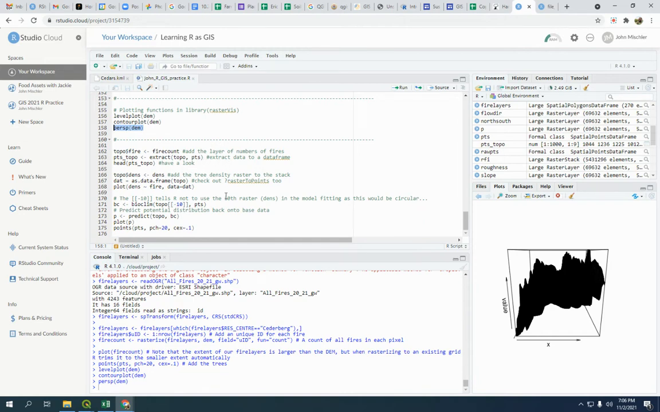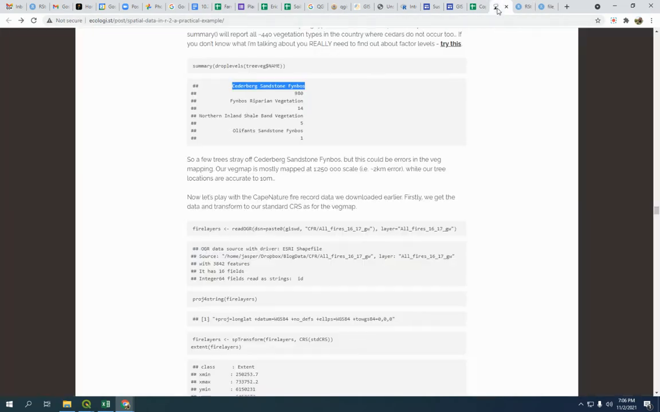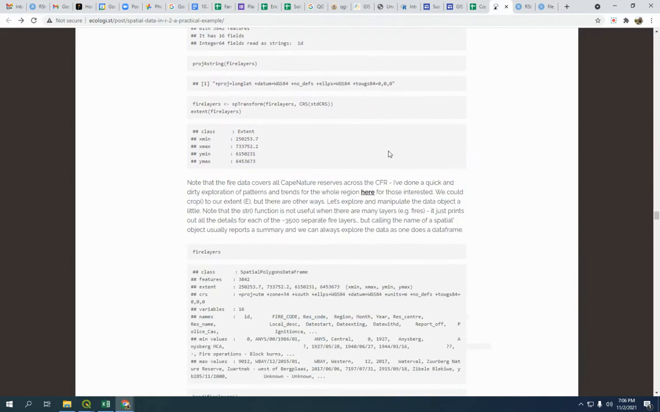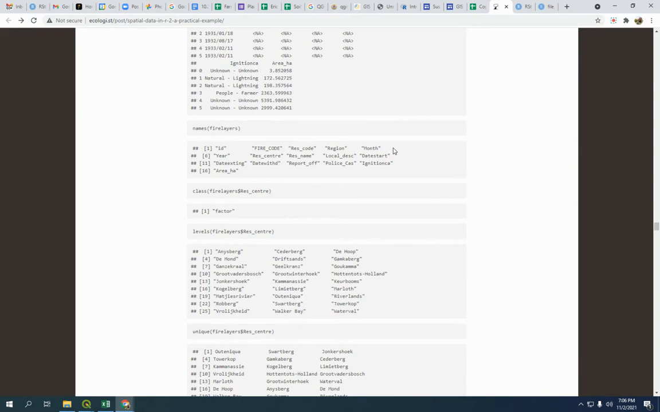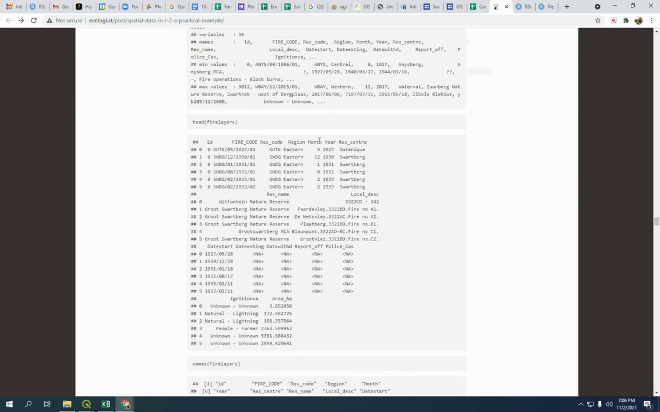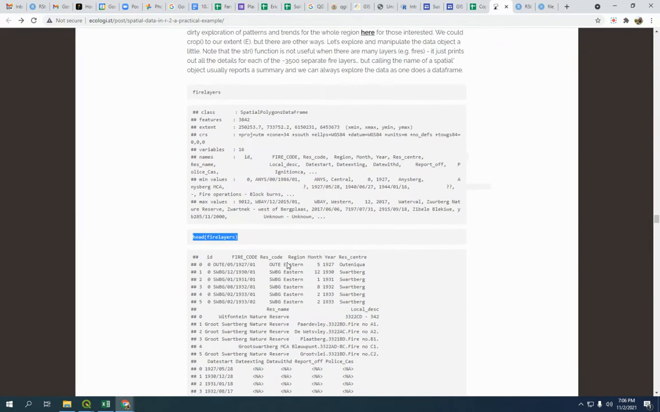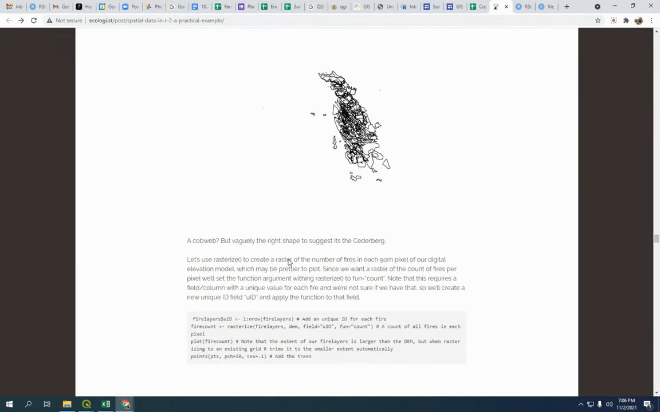Okay, so now, and again, you should be following along because this explains in great detail what we're doing, and there's a lot of checking steps that I'm not doing. So like, looking at the header data for the fire layers and seeing what kind of data you have. So I expect you folks to sort of continue to follow along.